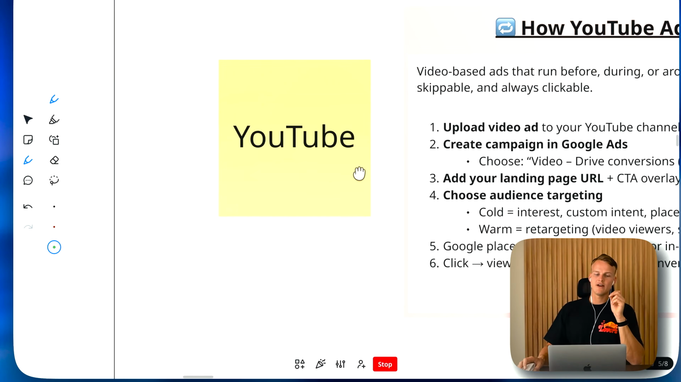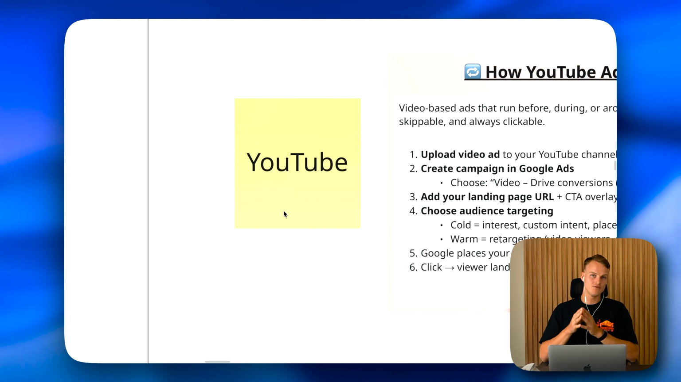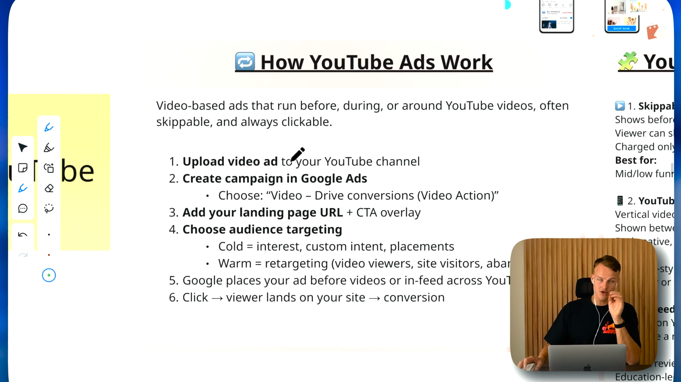And then lastly, we have YouTube. And as I said at the beginning of the video as well, YouTube is a part of Google, and Google is really, really expanding Google Ads into the YouTube placements. So YouTube is something that you probably want to look into, because you are probably on YouTube yourself, right?